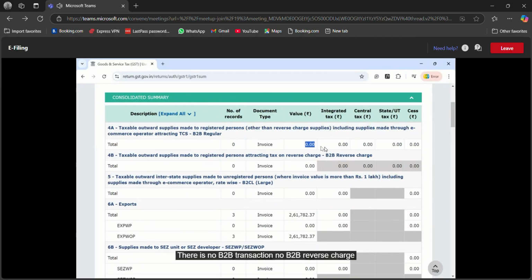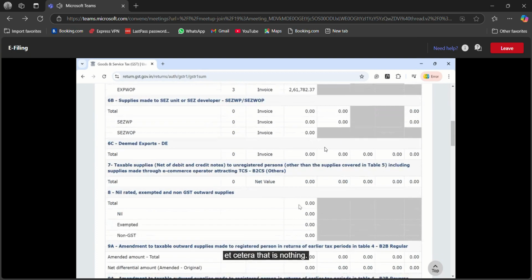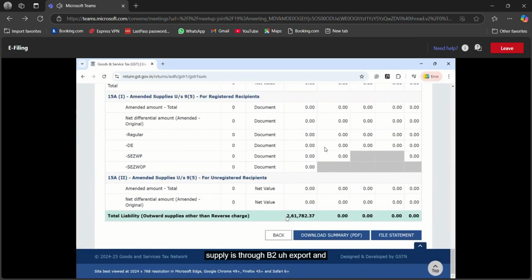There is no B2B transaction, no B2B reverse charge, no other things. So the only thing is export, no B2C, etc. Our entire total supply is through export, and tax on it is nil. If you want to verify with your accounts, you can download this summary in PDF version by clicking this button.